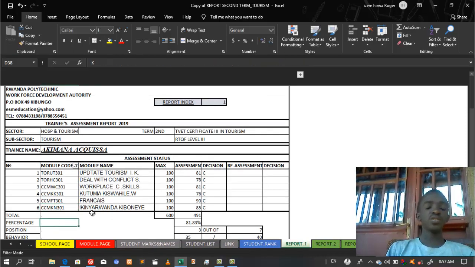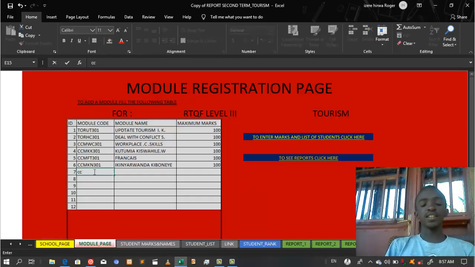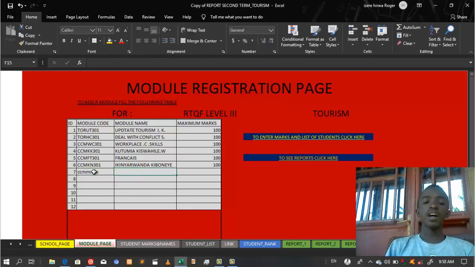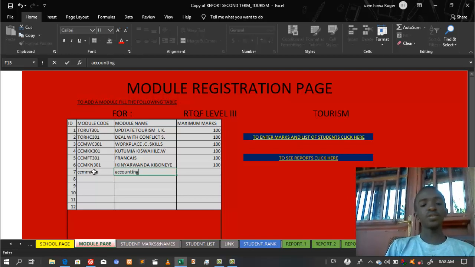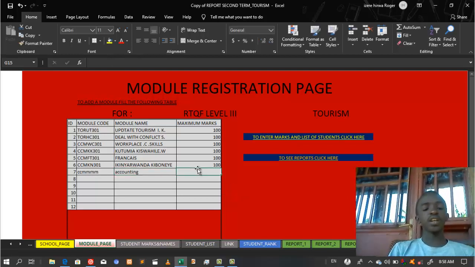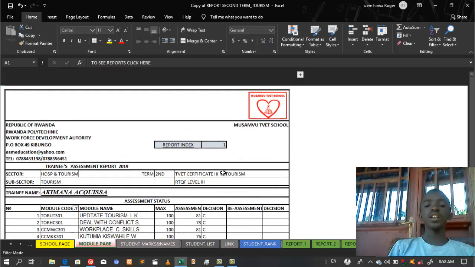As you see, it also has Kinyarwanda as the last module. Then go to the module page. In order to add another module, you click CCM MMM and it's accounting. Let's consider this module called accounting, and you type 100. After typing 100, you go to see student reports.